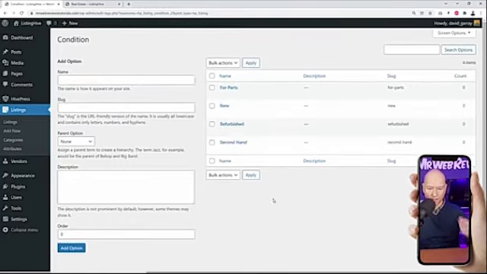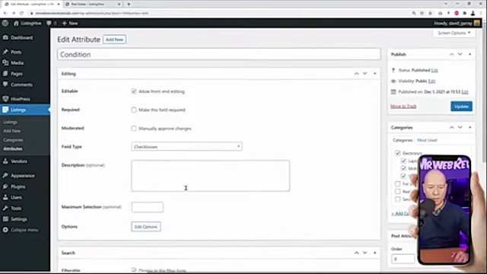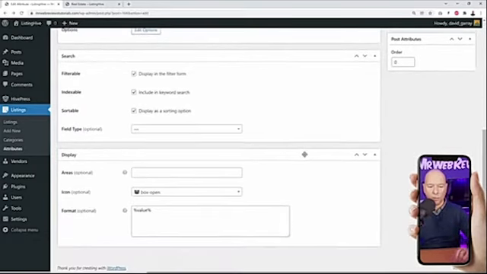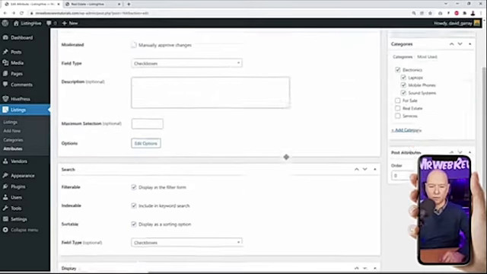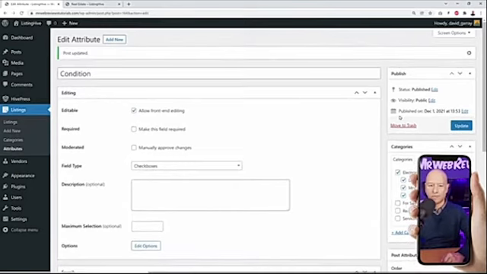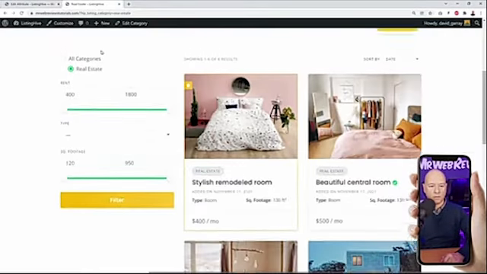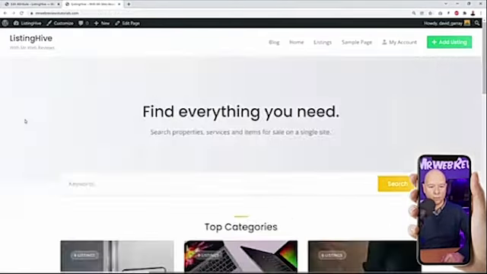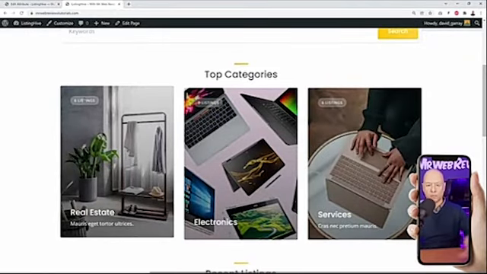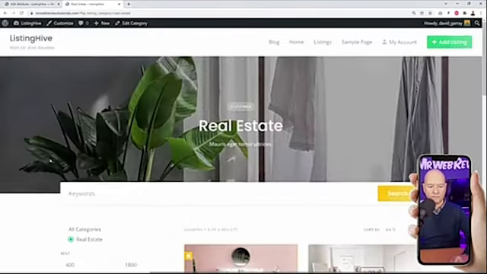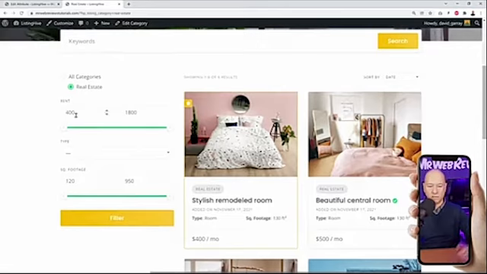Now we can go back to our attributes, and we need to set up one more thing in the front end. How do you want to display this? So let's say checkboxes as well. This would be absolutely fine. Okay, so let's update. And now if we go back to our front end, so let's go back to the home page, and let's go to the section real estate. Now in the section real estate, you have rent, type, square footage. So we don't have condition here.